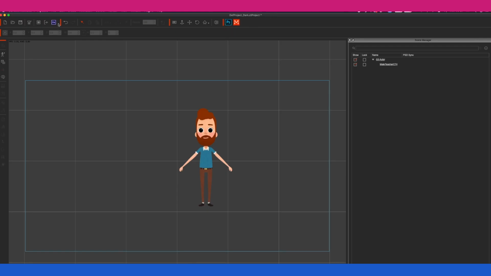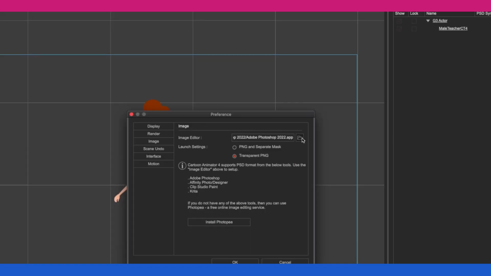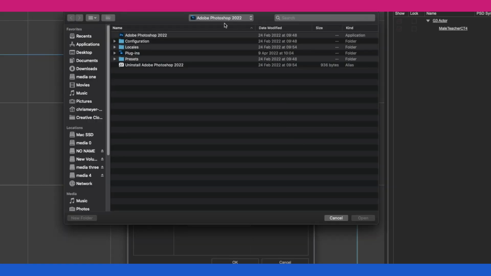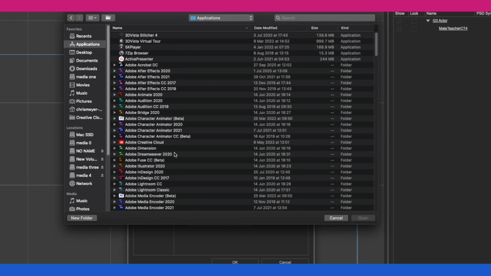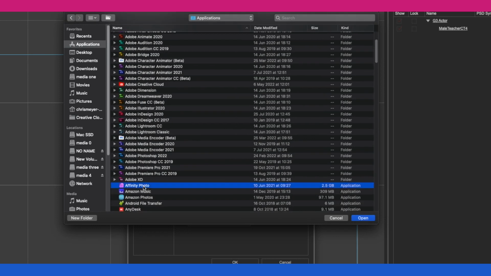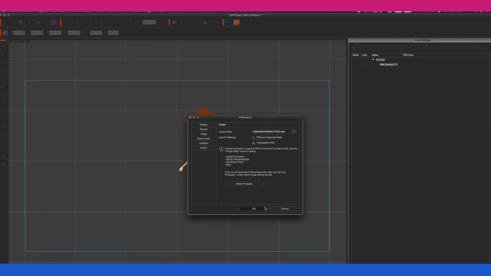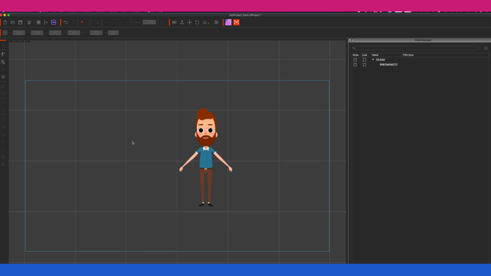So there you go, because as you can see it's currently Photoshop. So we go to Preferences, Image, Image Editor, Open File, go back to the applications because I'm on a Mac, and click on Affinity Photo, go to Open. That's now changed back to Affinity. I want to click OK. And you can see the icon has now changed back to Affinity.